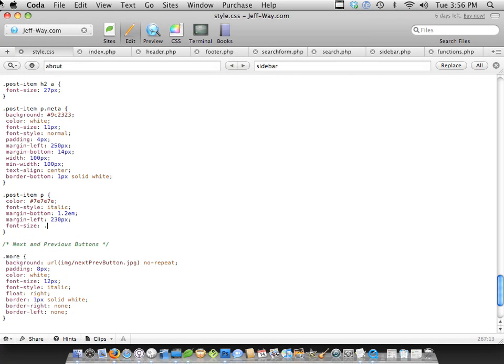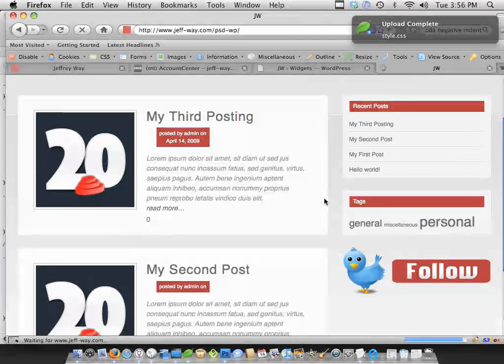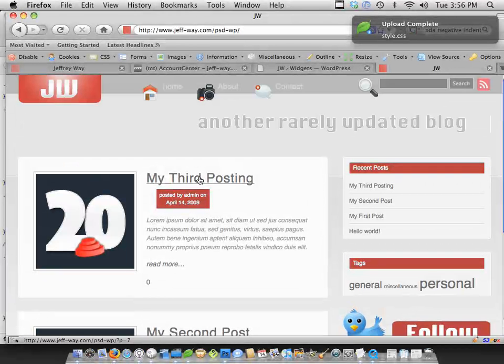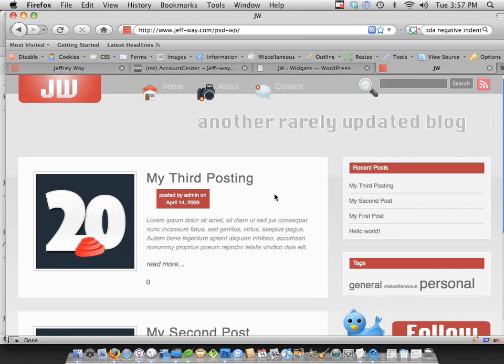And font size, I'm also going to bring the font size down just a little bit. I think it's a little large in its current state. There we go, just a little bit smaller, but a lot more neat.